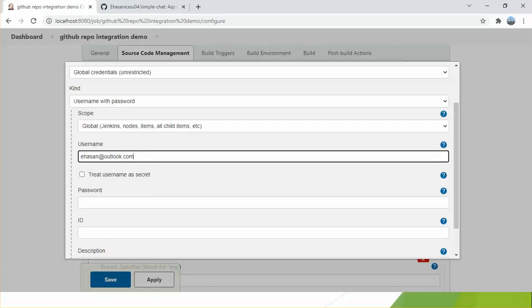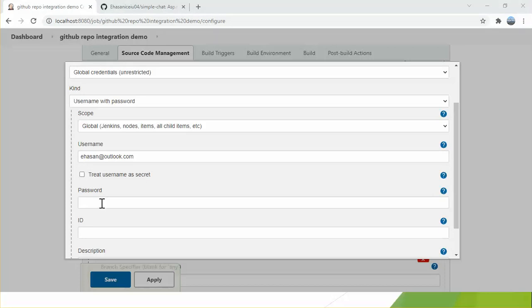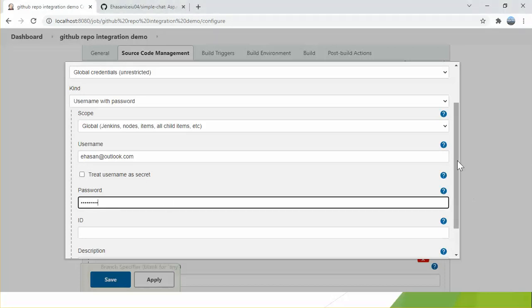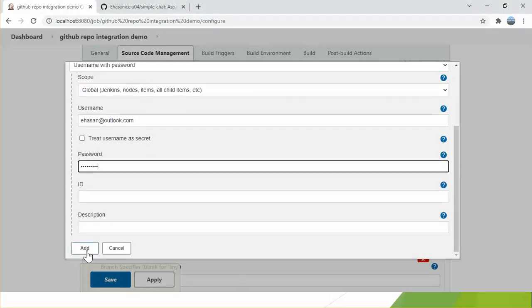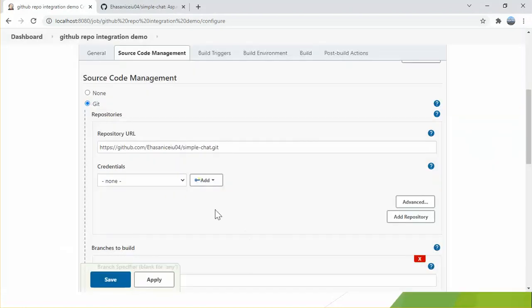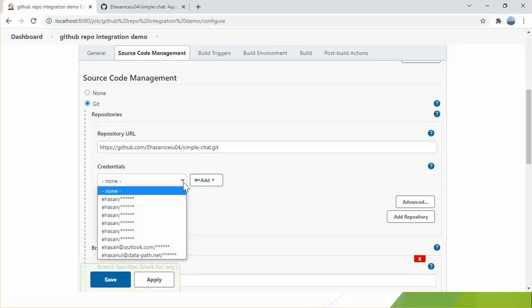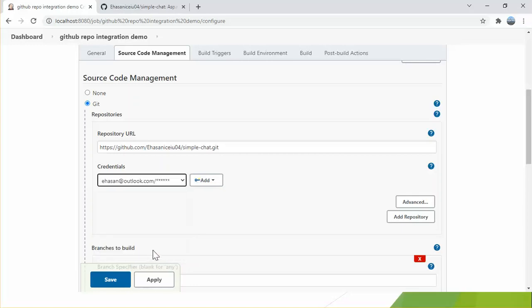And the password. If I click add, it will be added, but I have already added this credential, so no need to add again. So from this drop down list I will get all the credentials. So this is my GitHub credential. I am going to choose it.